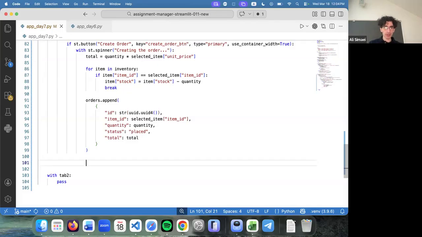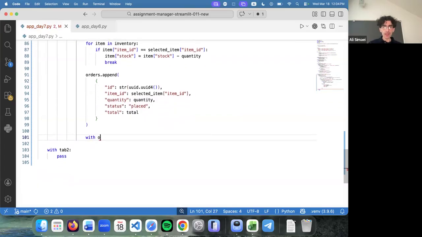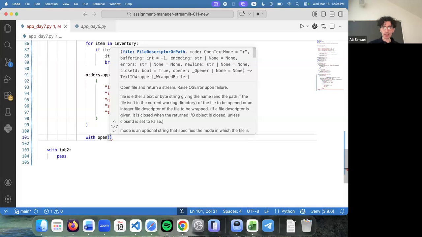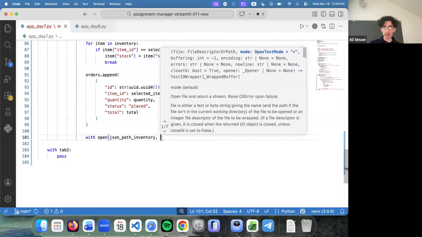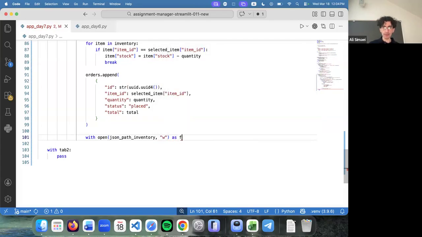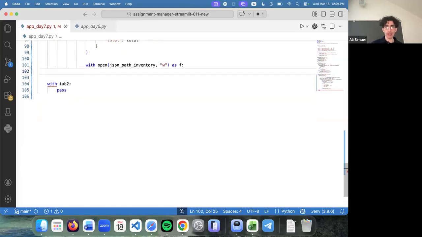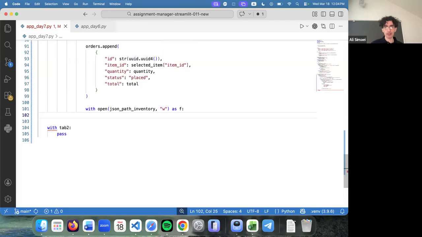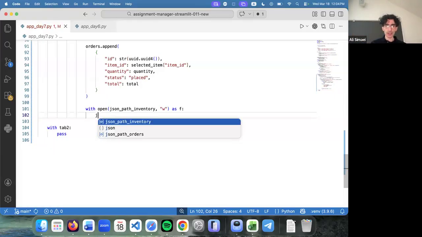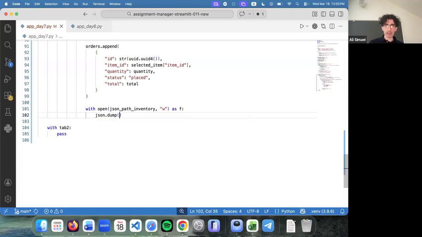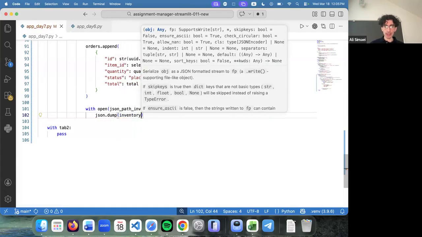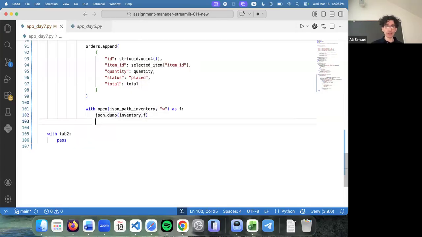That's why now it's a good time to use this with. Use the open function and pass JSON path inventory. And this time we are writing, as f. Write the changes using json.dump, and that will be our inventory list, and add a comma f, so it will record it.